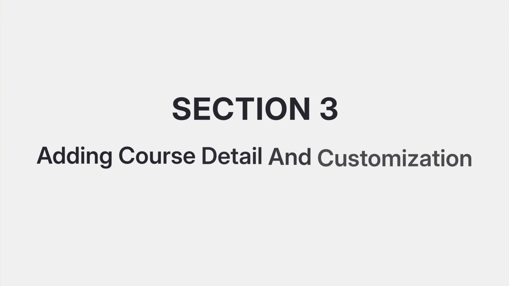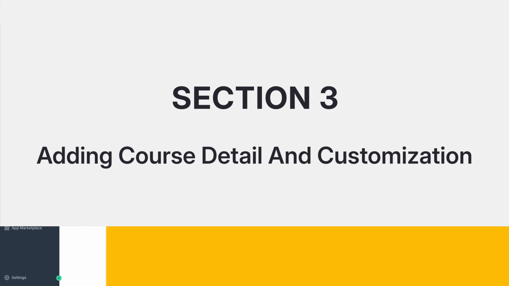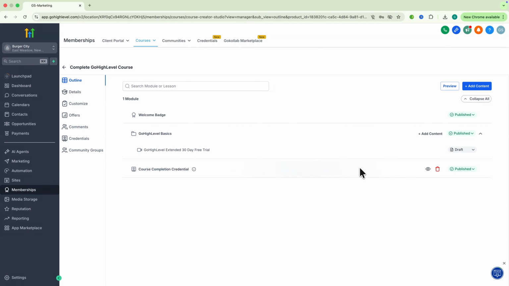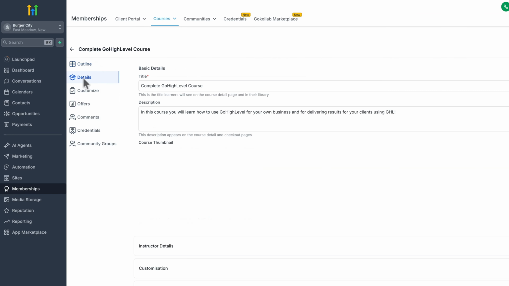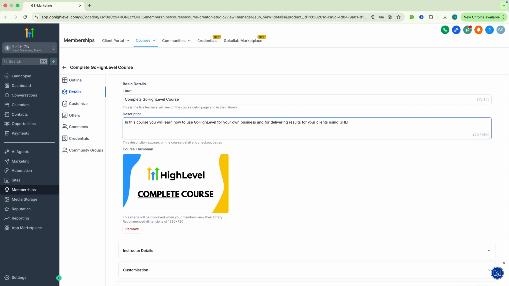Section 3. Adding course detail and customization. Now that you have added some lessons, let's make your course look professional. In the left menu, click on the Details tab. This is where you set up how your course appears to students.